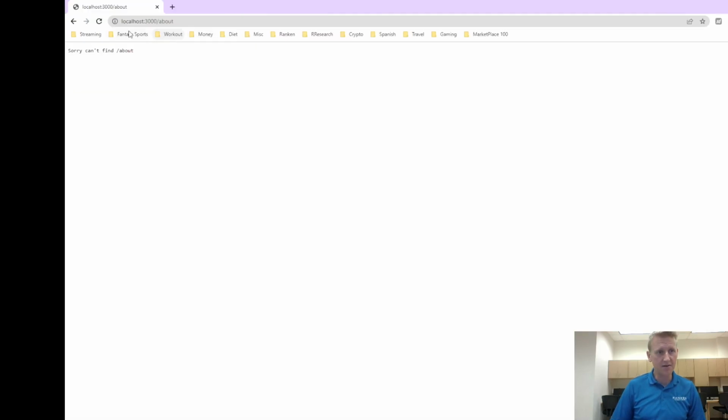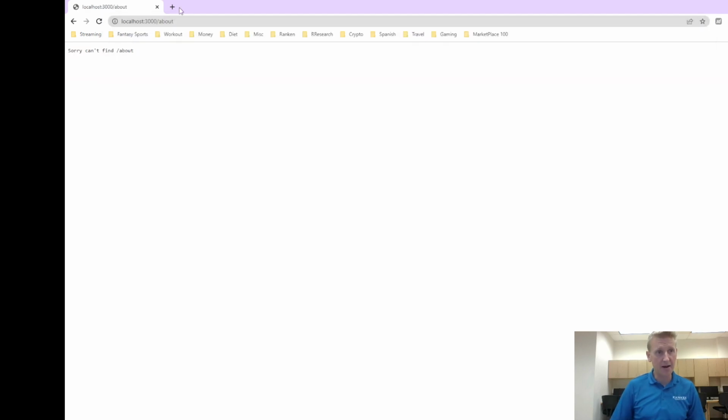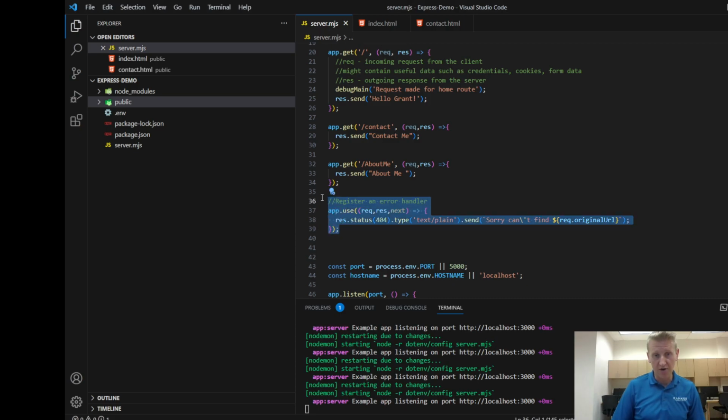So if I boot that up, this is my home page. I typed in /about. There is no about, so it says, sorry, can't find /about. So instead of the default, we can control the error message that the user sees, right? Pretty simply by adding in this error handler line of code right here.